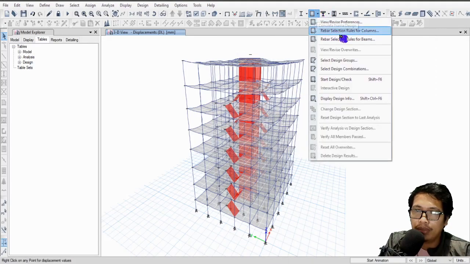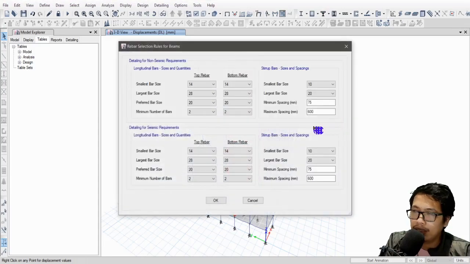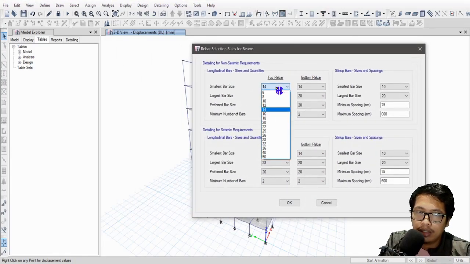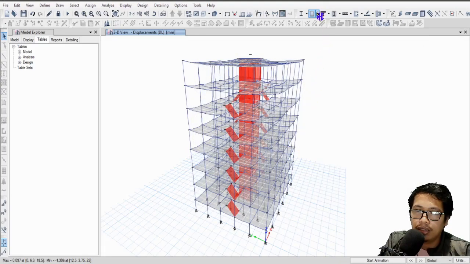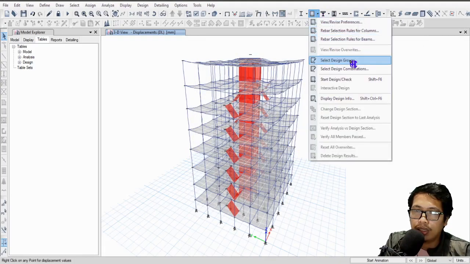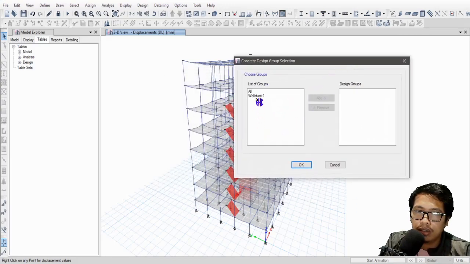Then para sa beam naman, same with column, yung i-minimize natin yung smallest bar size, sa 16 is set up. Yan. Then okay na yan. Tapos select design group, then i-select ko na lang, all.